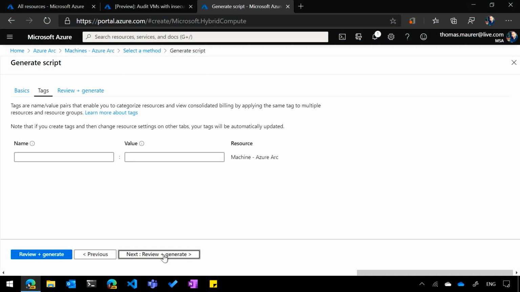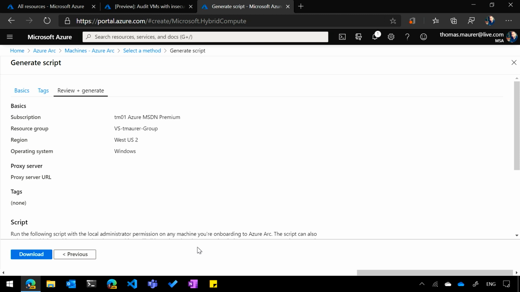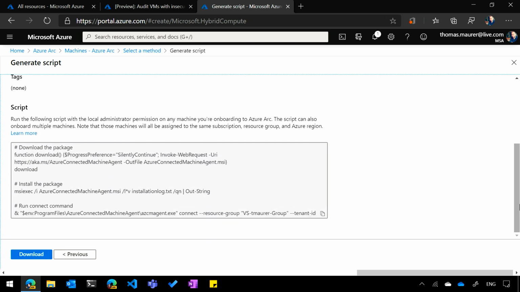So the next thing I could do is add tags. I showed you that before. You can also do that during the onboarding process. And the last thing really is where you get that script. You can download that script, or you can just have a look at it. Okay. And what it basically does is it goes out and downloads the package, the agent itself, installs the agent, and registers it to your subscription. Got it. Very, very cool.